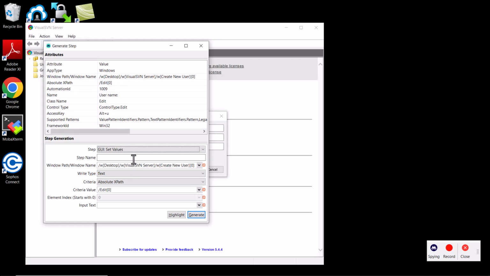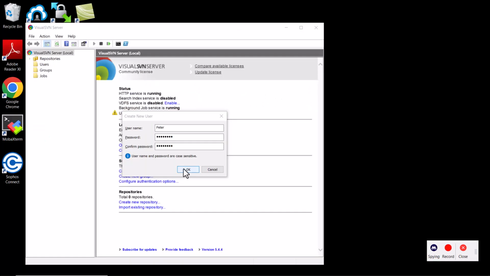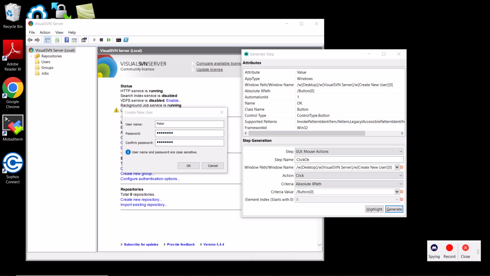Select GUI Set Value. Name it Username, choose Write Type, set New Text. Let's enter the username Peter in input text and click on Generate. By following the same process, you can see we have generated steps for entering password and confirm password. Select mouse action. Name it Click OK. Action. Click. Criteria. Absolute XPath.